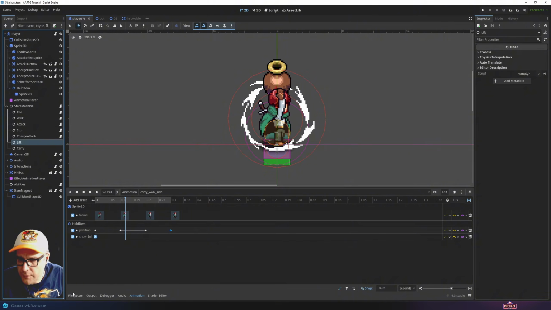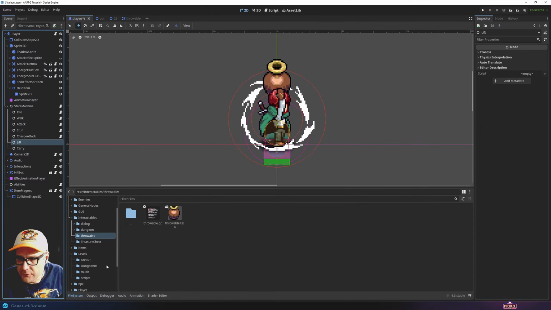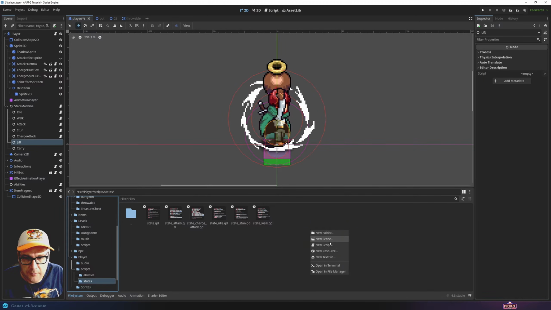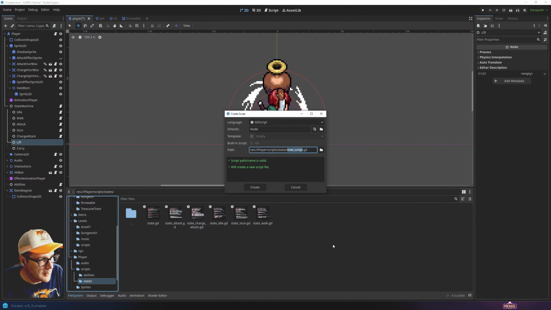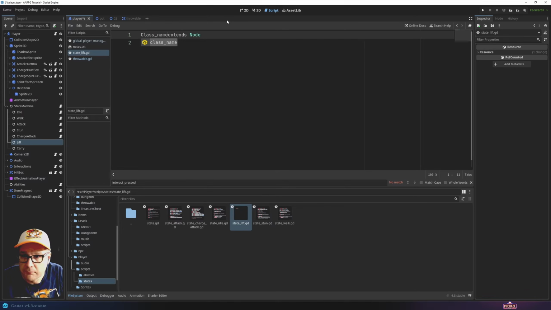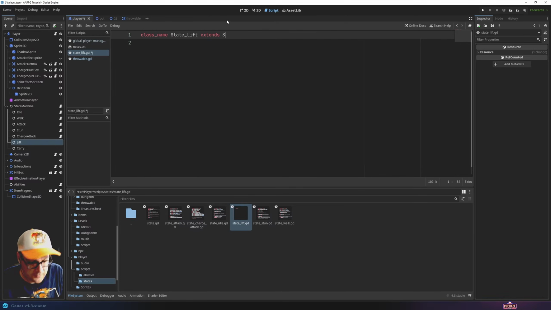So let's create a script for our lift state. Let's go down here to our file system, and this is going to be underneath our player folder. Player, oh, that's props. Player, script, states, right in here. Okay, here we go. New script. We'll call this state_lift. Okay, we'll give it a class name, except no capital C there, buddy. Okay, class name State_Lift, and this extends State.